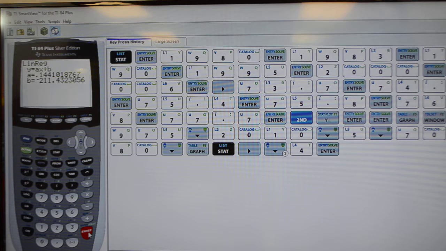This is your line of regression, and I will ask you for it on the test. Write down everything you see on this screen. Please notice that the line is in slope-intercept form, y equals ax plus b. Your calculator has given you the slope, a, and the y-intercept, b. Once again, you will need to write down all of this information.